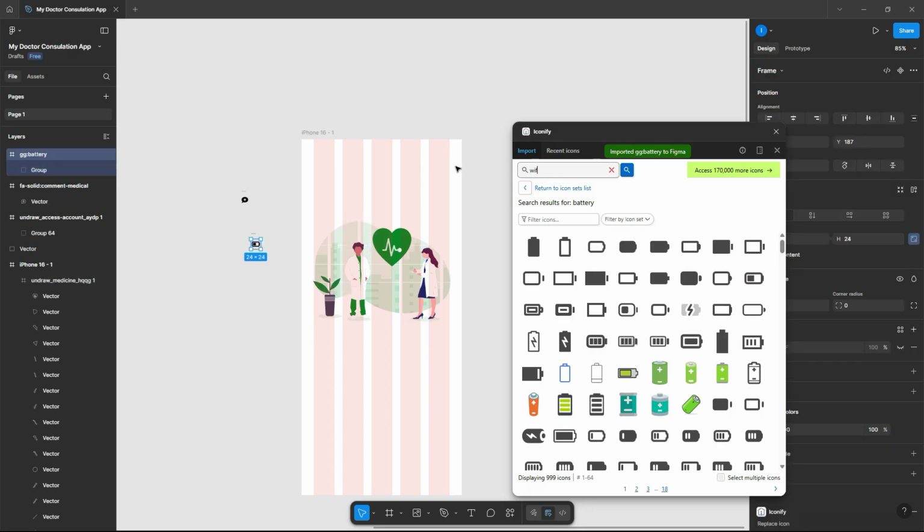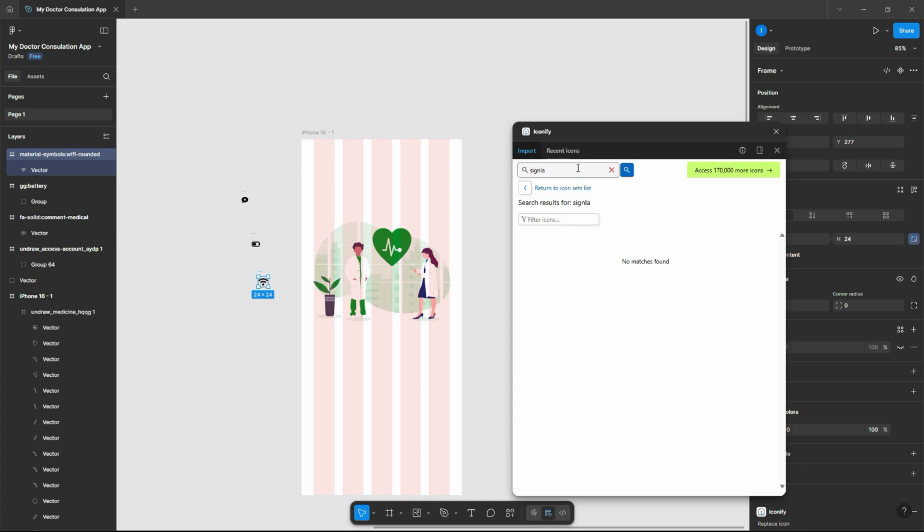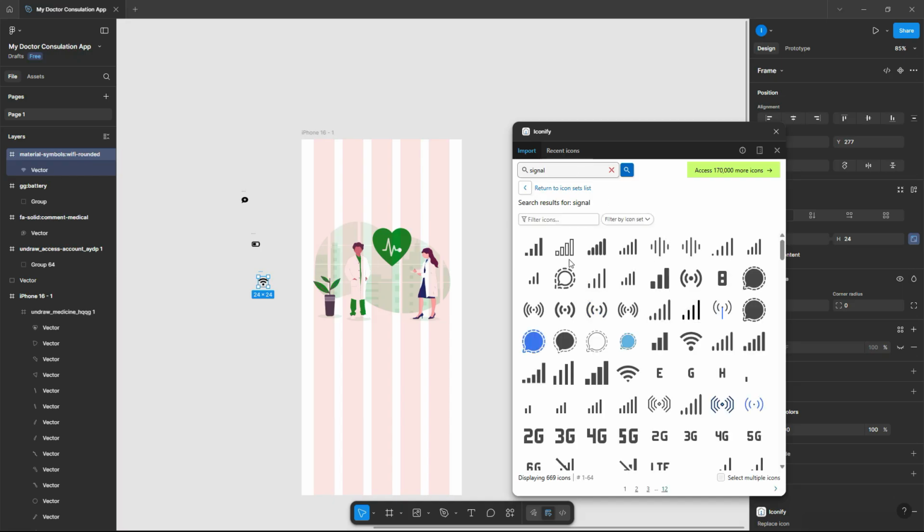Search for Wi-Fi. Yeah, so something that represents a Wi-Fi signal. There we go. Then search for signal. Sorry, wrong spelling. Signal. And this bar will work for us.